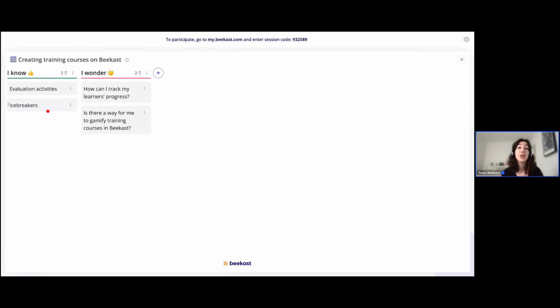On the other hand, maybe I haven't thought about showing people how they can track their learners' progress in Beekast. Now, rest assured, I have. This is just an example. We will be seeing that as well.